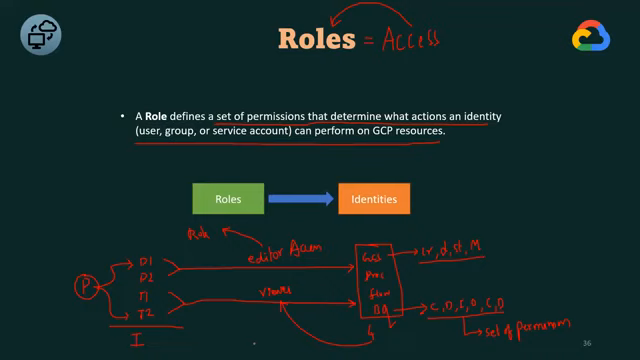So this is nothing but the roles concept, sir. A role is a collection of permissions. Google Cloud offers various roles. We are going to see there can be three types of roles: basic roles, custom roles, and predefined roles. You are going to understand it.